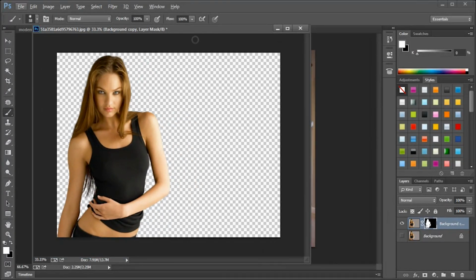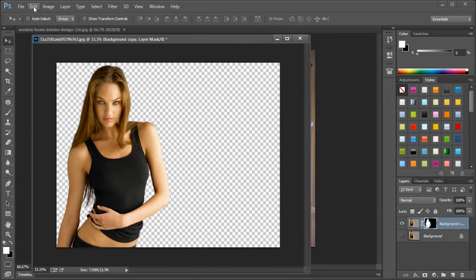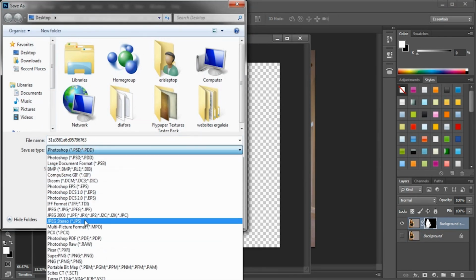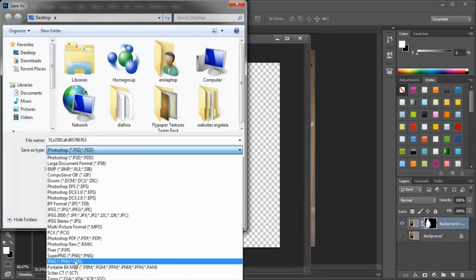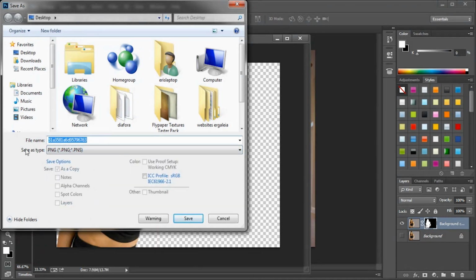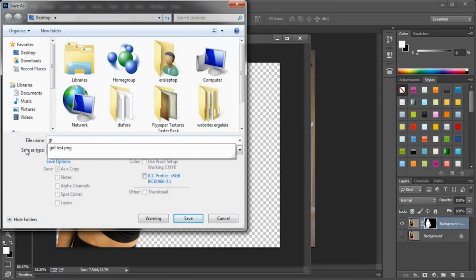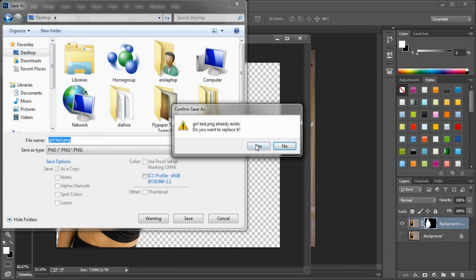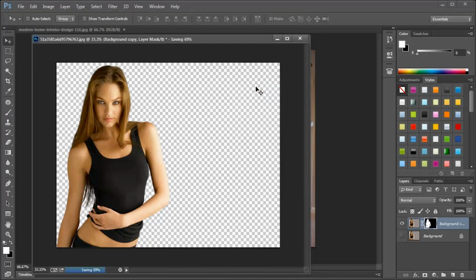So all you've got to do now is go to your tool here and save it as a transparent PNG without a background, that is, save it as PNG. Name it girl test. I have done it before. Save it in the folder and hit save. Okay, so we close this, for example.